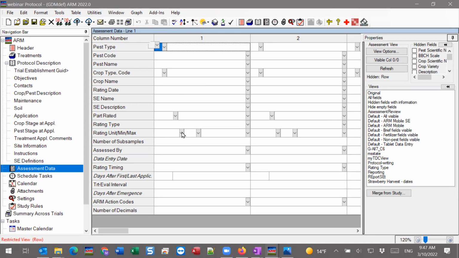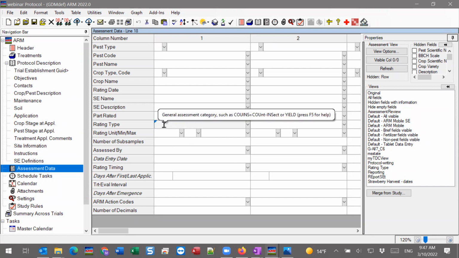Certainly the way you're performing the assessment, maybe the types of assessments you're doing, are different. But just from an ARM perspective, utilizing the software to describe the assessment, the same principles would apply.